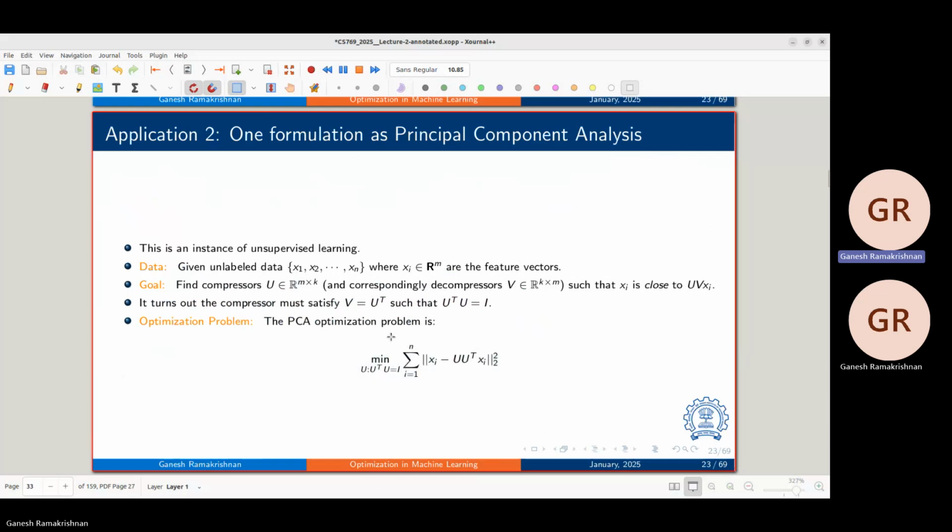Now, instead of saying I'll put this as a constraint, I've made the job easier today. I said that this is my objective function: minimize xi minus uu transpose xi with a Euclidean norm squared, with the understanding that uu transpose is I. Right?